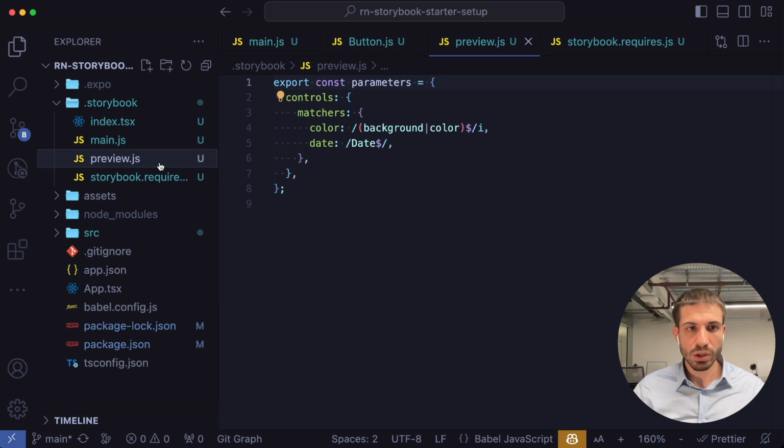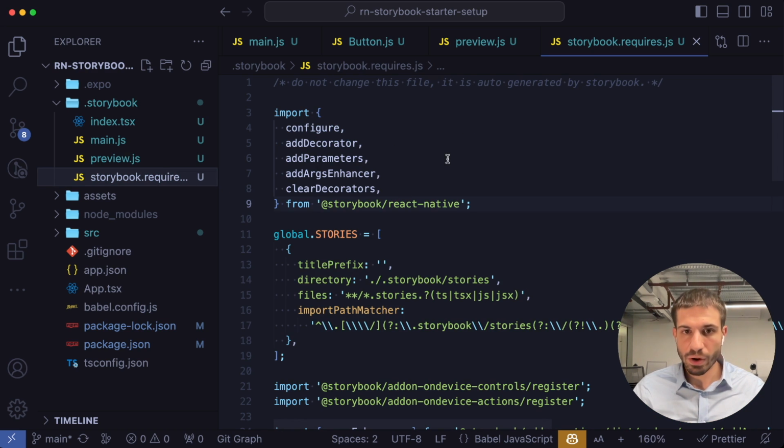We then have preview.js, which basically handles the display of Storybook. And then we have storybook.requires, which is an automatically generated file. It is out of date because we still have our previous stories folder. We don't want to edit this manually.